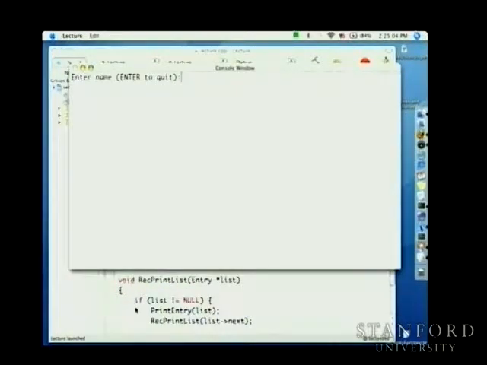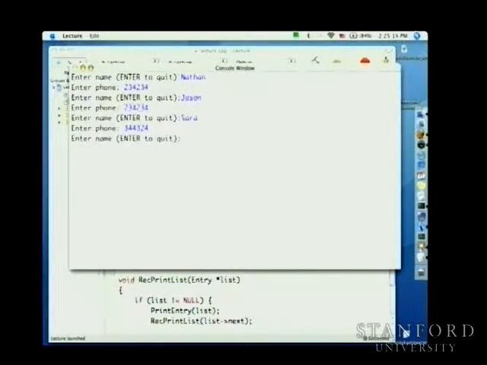I say that Nathan is here. I say Jason is here. I say Sarah. Does Sarah have an H? I don't remember. Today it doesn't. Sarah, Jason, Nathan coming out in the other order.